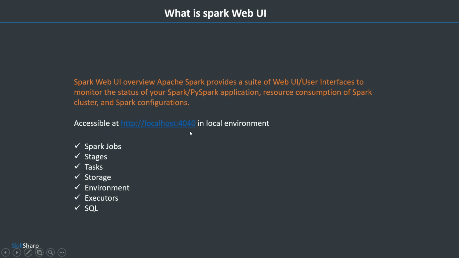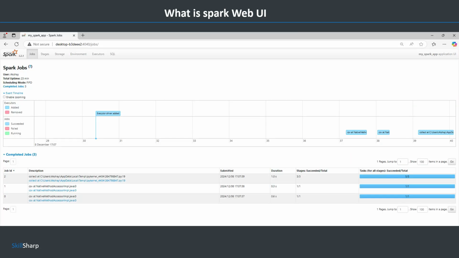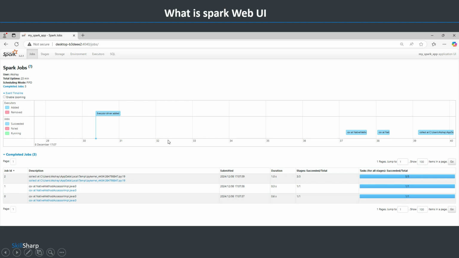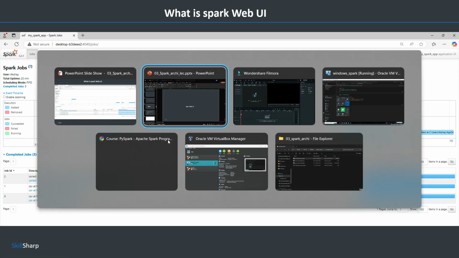So what are the tabs or options available in Spark WebUI? Spark WebUI consists of the following: Spark jobs, stages, tasks, storage, environment, executors, and SQL. We will see all these things in detail in further slides. So this is the diagram of how your Spark WebUI looks. I will show you the Spark WebUI in detail as well. So let's go to our Spark application.